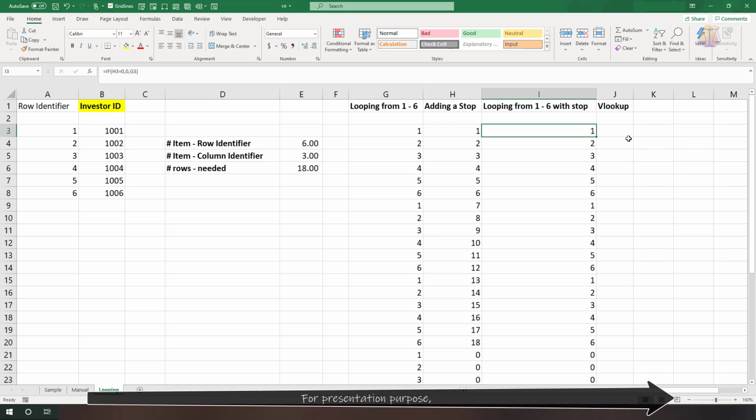For presentation purposes, we can further consolidate the functions in column I so we can remove column G and column H, just like how we did for the INDEX MATCH function in the last tutorial. Cell I3 is referencing cell H3 and cell G3. We can substitute it with the actual formulas that we set up in both cells instead.